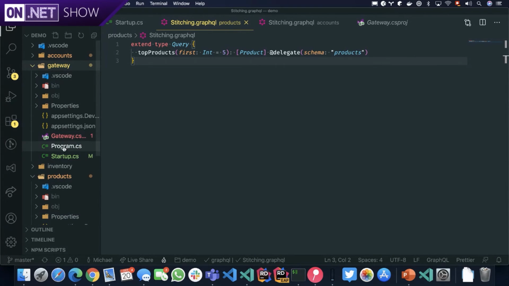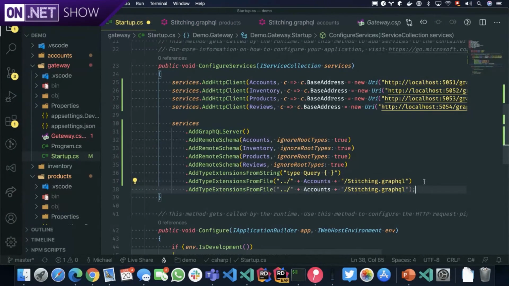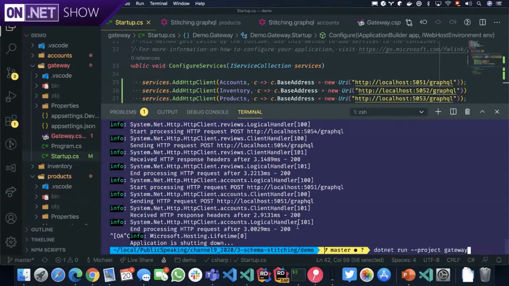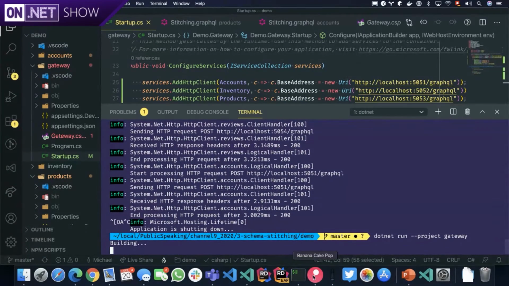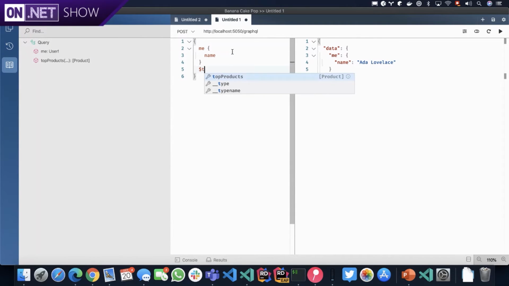So again, let's put that in the schema builder. And in this case, I can just say products, and just verify that everything works. And we have the top products in here. Okay. So now I can essentially ask for the products.